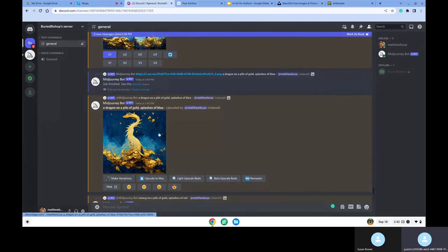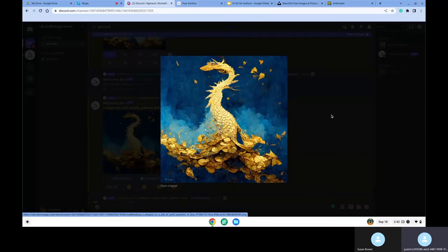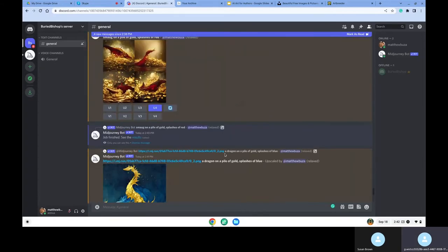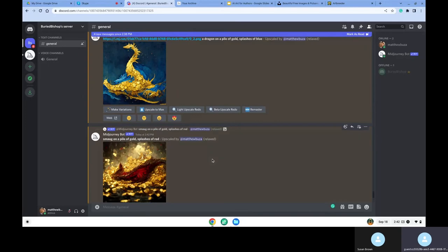Some people say, you know what, this is too grainy, I don't like this. They have these two little buttons here, light upscale redo and a beta upscale redo. And what they do is they kind of clean up the styling a little bit. Okay, so we'll go ahead and do light upscale, and then this new one that they have here is called remaster. Give me two new images. This is close, but give me two new ones, and we'll go ahead and click on that. Okay, let's see, what do we got down here? What's happened since I've been talking?